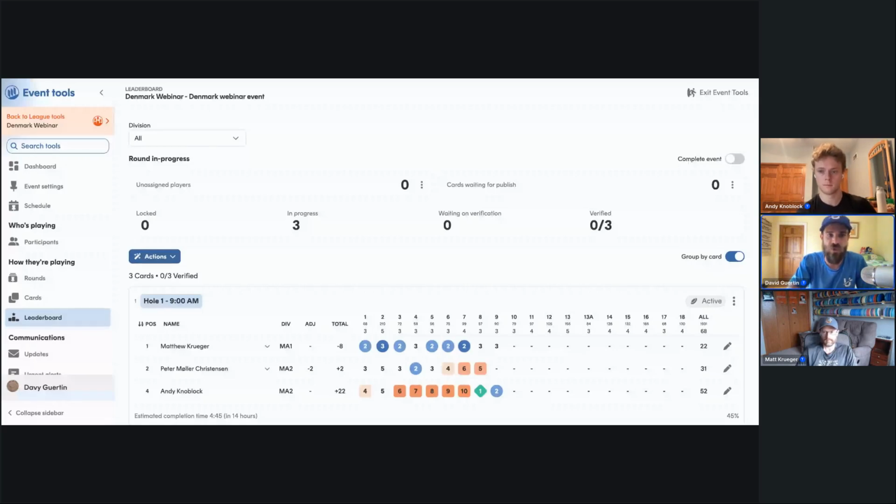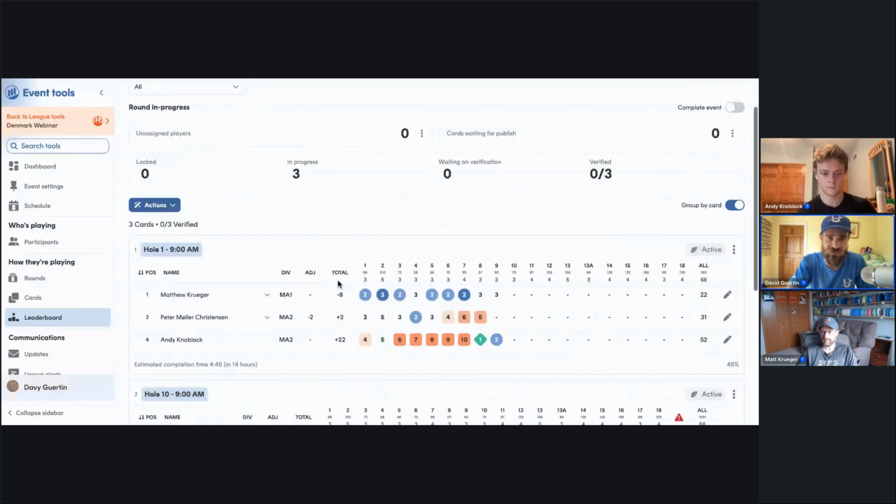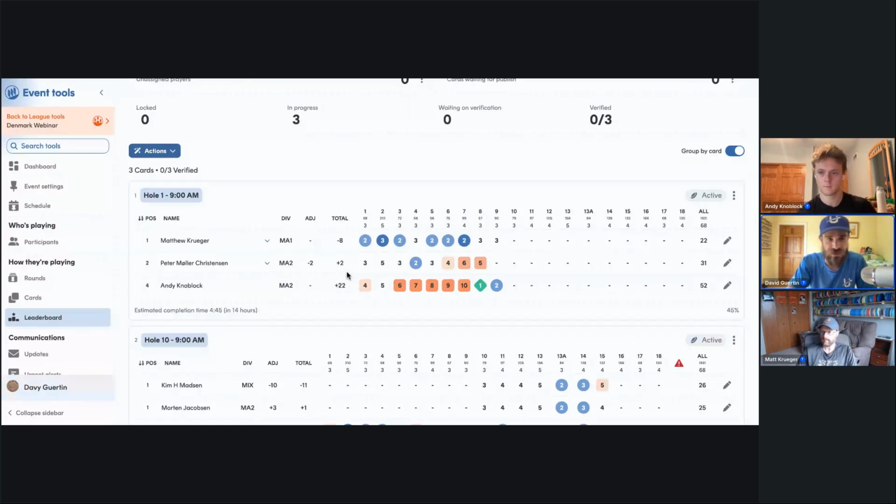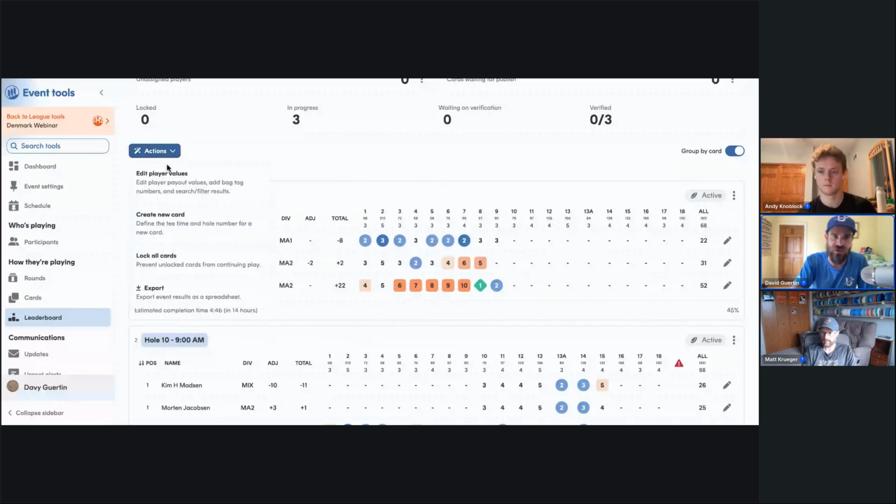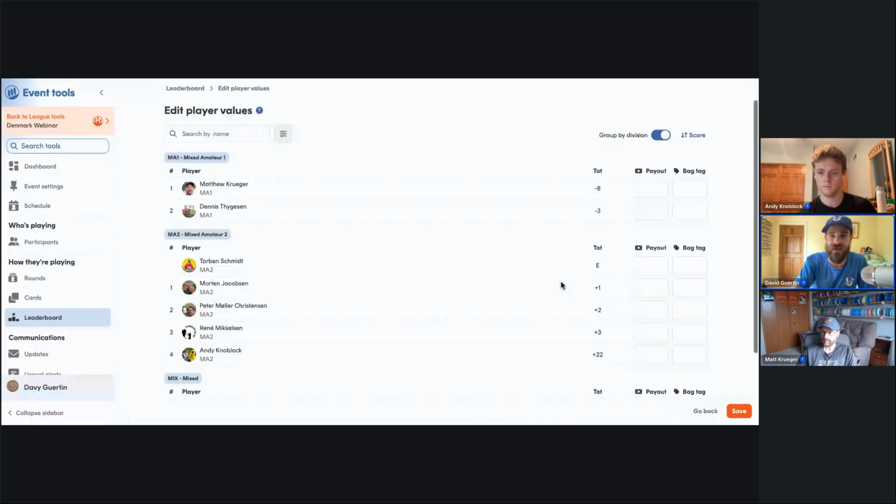Awesome. All right. One more thing I wanted to show you while we're here on the leaderboard is bag tags. If you run a league with bag tags, whether they're physical or just virtual on UDisc, you can hit the actions menu in the upper left of the admin leaderboard page, and then hit edit player values. I enabled bag tags as one of the optional extras. You might have remembered me clicking yes, this league does use bag tags for this event. And so that is why I have this bag tags option.